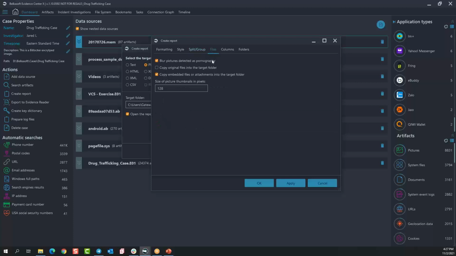Going into files, again, if you did pornography analysis on your image and you chose to put them in your report, you still have the option to blur those images so nobody has to look at them. You can also copy embedded files or attachments. So if you've created a report out of chats, it'll pull the pictures that are being sent between the chats out and throw it into a folder right next to your report.